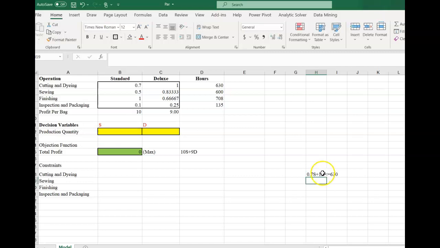Okay, that's our first constraint equation that we need to put as a part of our model. The reason why I used less than or equal to here is that I have a total of 630 hours available for this stage. As a part of the optimal solution, I can either use all of those 630 hours, or I can use some value lower than this, but I cannot go beyond this because I don't have any resources available beyond this number.